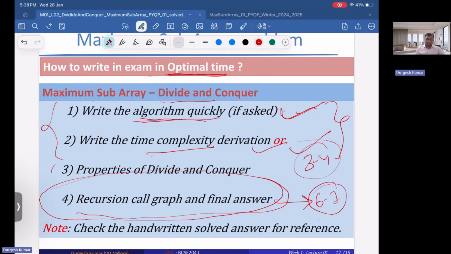They may vary and also ask the properties of divide and conquer. If they have asked, you can write this first because you will be knowing this and you don't need to think about the process for this part. And then at last you can write the recursive call graph. Okay, so I have already shown you the handwritten solved answer for your reference.